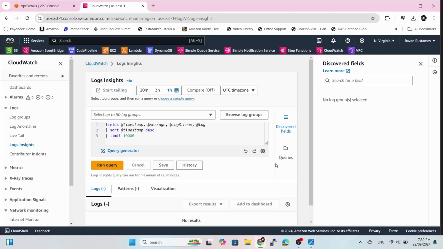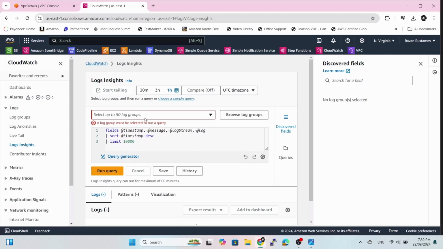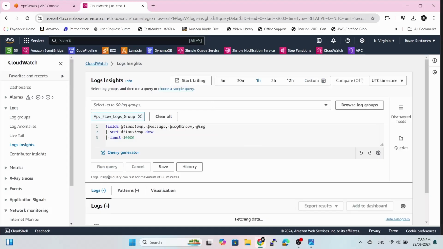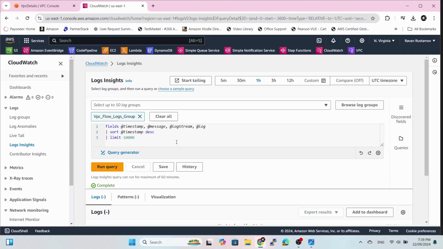Last step, we go configure filters in CloudWatch Logs. Go to CloudWatch Logs Insights under CloudWatch. Run queries to filter and analyze traffic, such as viewing rejected connections or checking traffic for specific ports. Sample query. To run the query, we should choose the flow logs group and run query. We have no data, that's why nothing is showing.